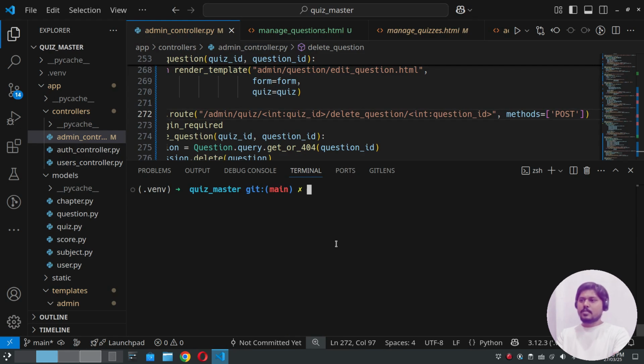Okay, let's push the changes for the URL schema change and the edit and delete new functionalities for the questions to GitHub, before working on other modules like the search and the update profile.